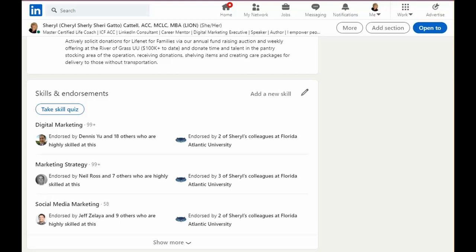Today, we're going to look at the skills and endorsement section of your profile. It's pretty far down the page, so scroll on down and join me. If you don't see it, you may need to add it by using the button Add Section. But for now, I'm going to assume you've already added skills and endorsements.